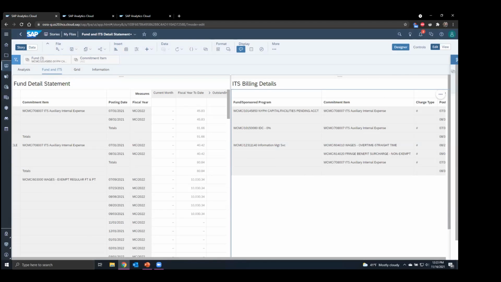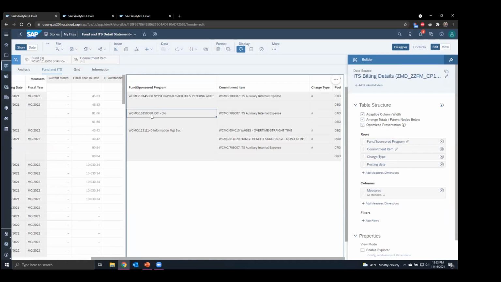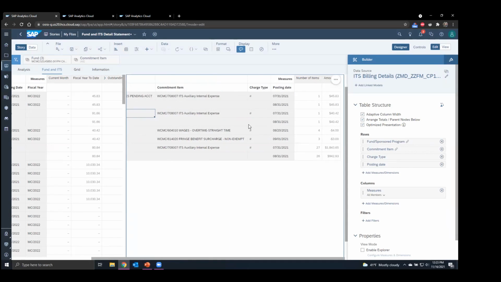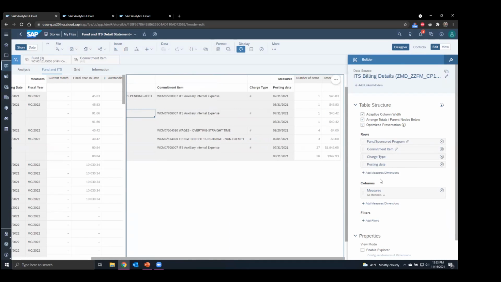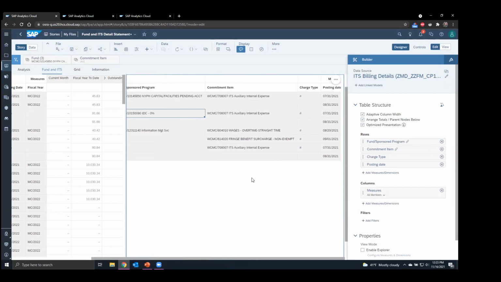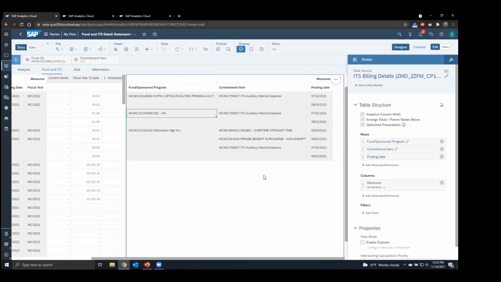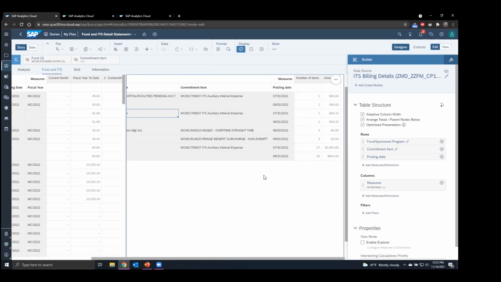And once all that stuff is brought into the actual story itself, if you are familiar with the ITS billing story, you'll notice there's a lot of columns that are inserted by default. What I've done is I've taken out all the columns that I didn't need. In this case, I took out everything that wasn't essentially related to a commitment item and the particular charge that's associated with them. I will remove the charge type. And I have the overall amounts just showing right there.